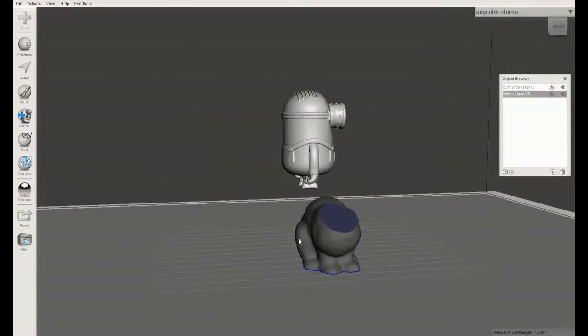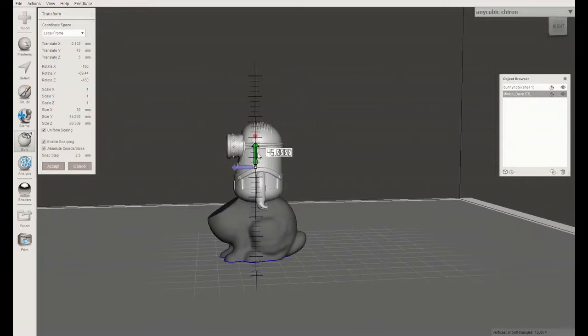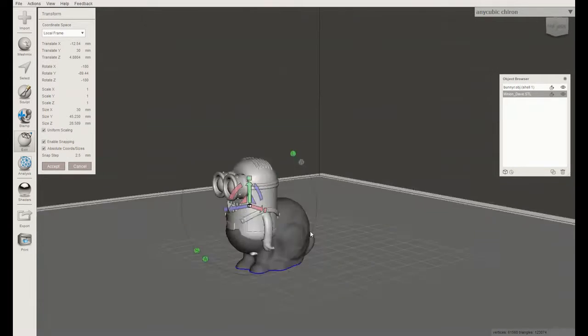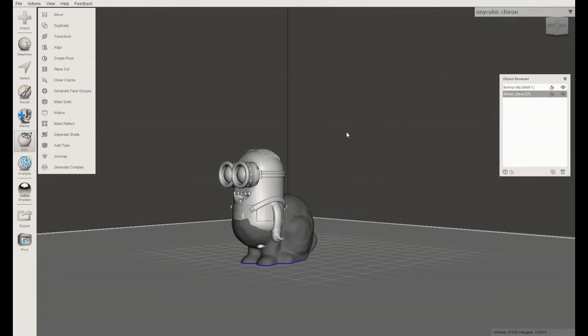Instead of the Stormtrooper helmet, I grabbed a minion off Thingiverse, and now I've created a minion bunny fawn. I challenge you to create anything that you can dream up.